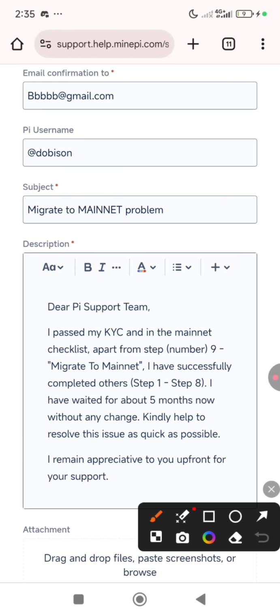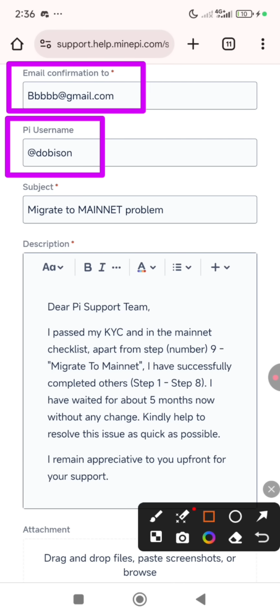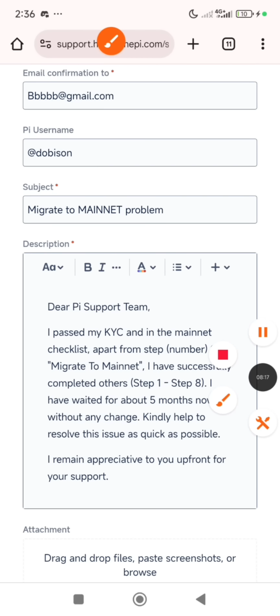Let me tell you, you see your Pi username, there are no two persons in this world that have the same Pi username. The username is unique for every account. With your username, they can trace your account, and also with your email address, which you have linked to that account, they can trace it. Even without your username, as long as you have your email address linked to your account, they'll be able to trace your account and know the problem that you have.